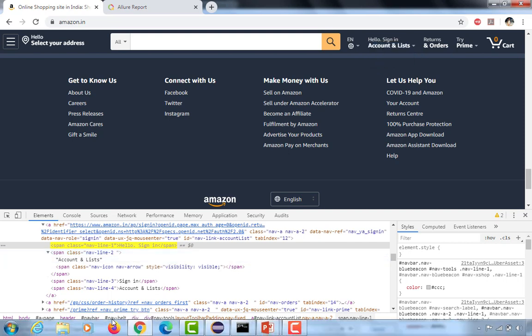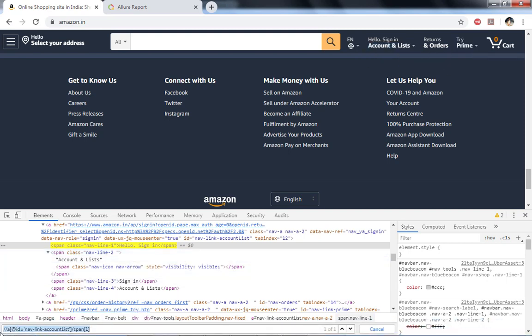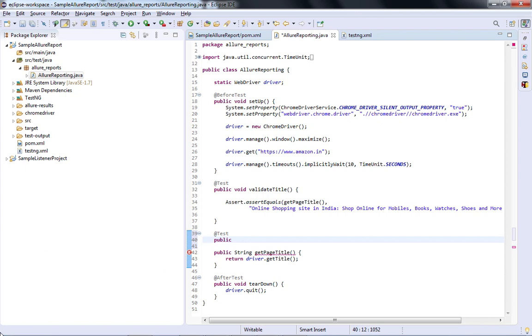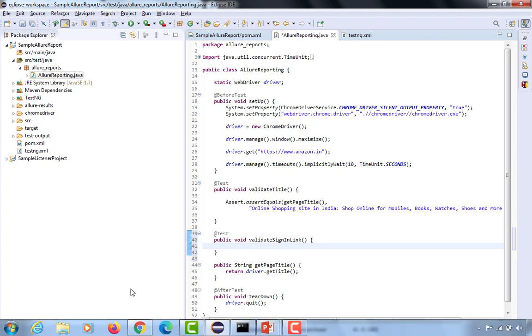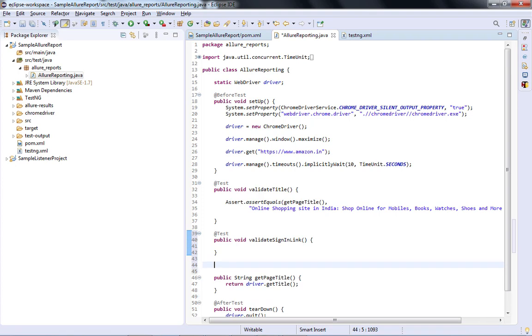I'll copy this XPath, go back to my Eclipse, and say public void validate sign in link. Now here I need to assert if that link is present or not. For that I'll create another function returning a boolean, isElementPresent.